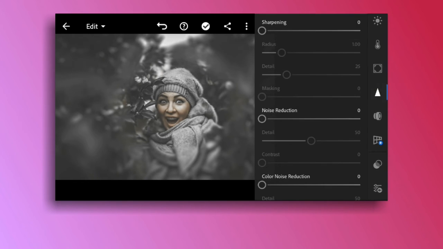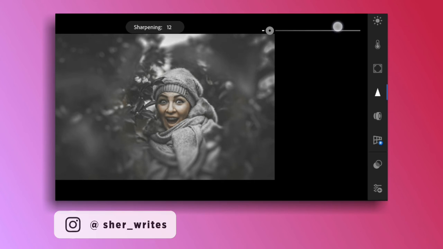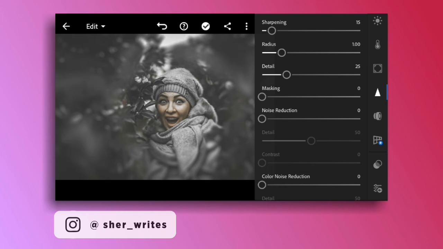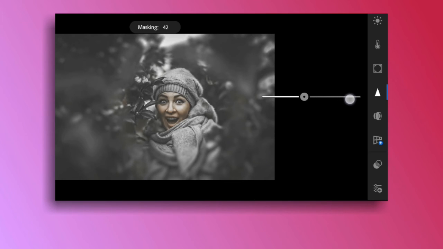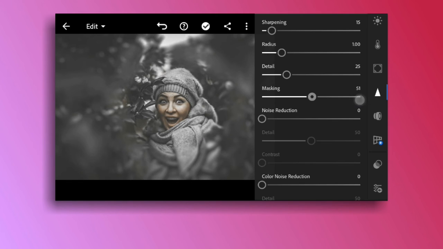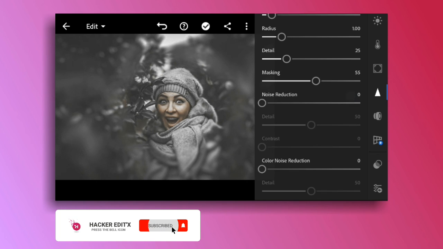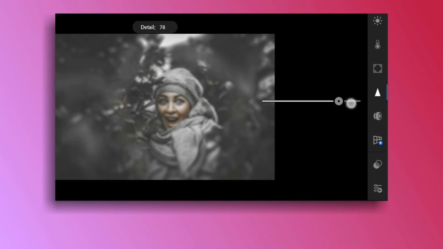Next go to detail. Sharpening 15. Masking 55. Noise reduction 25. Detail 100.